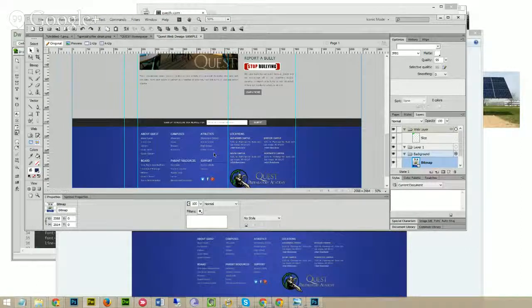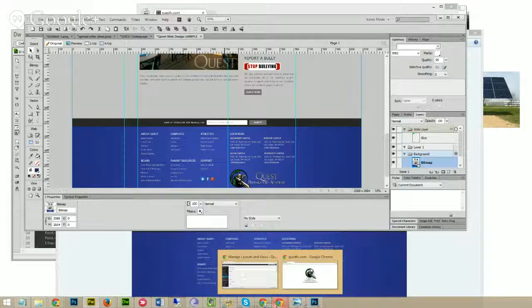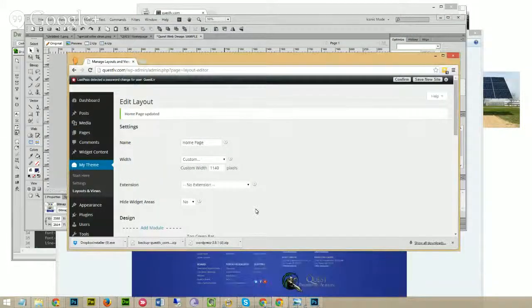650 divided by 1140 is 57%. So our left sidebar is going to be 57%. So then we know that the right one is going to be 43%. So let's do that. So it's 57.